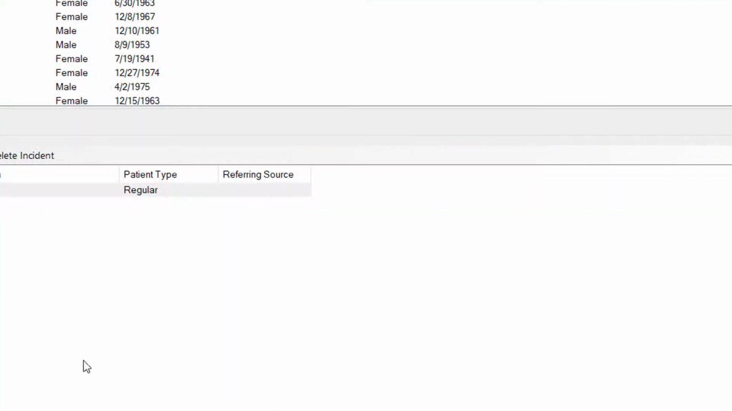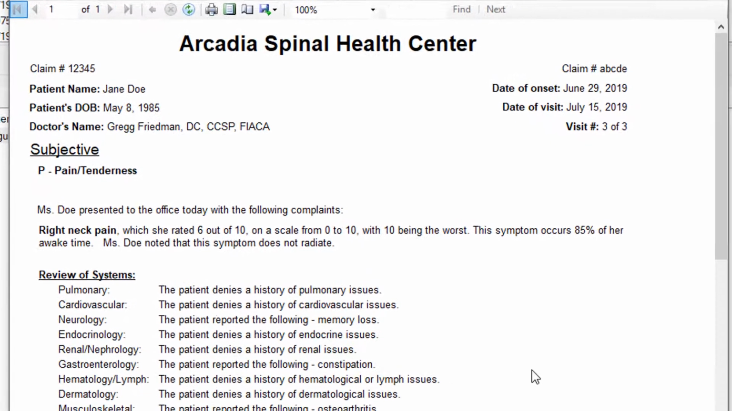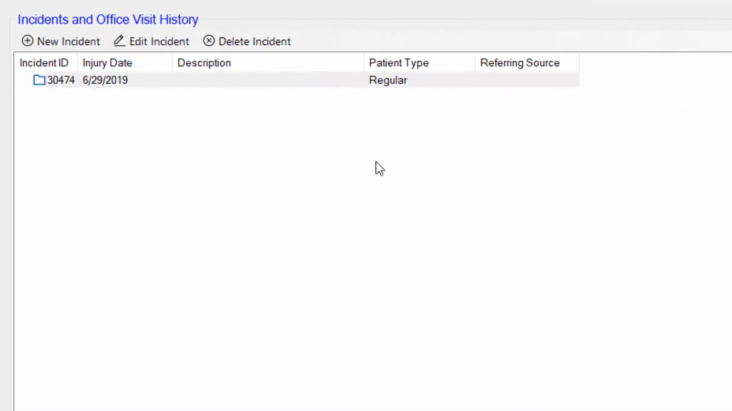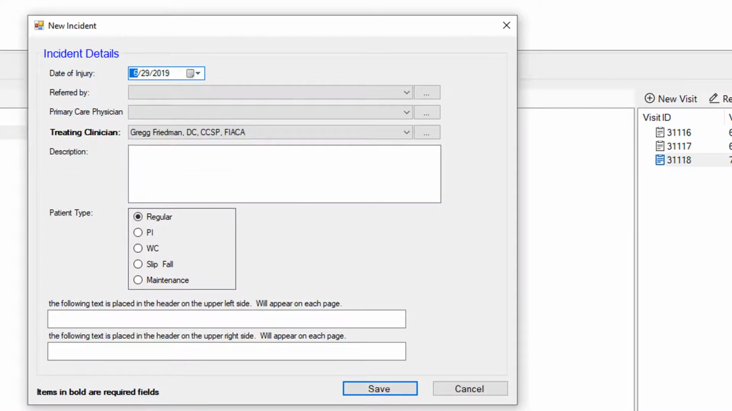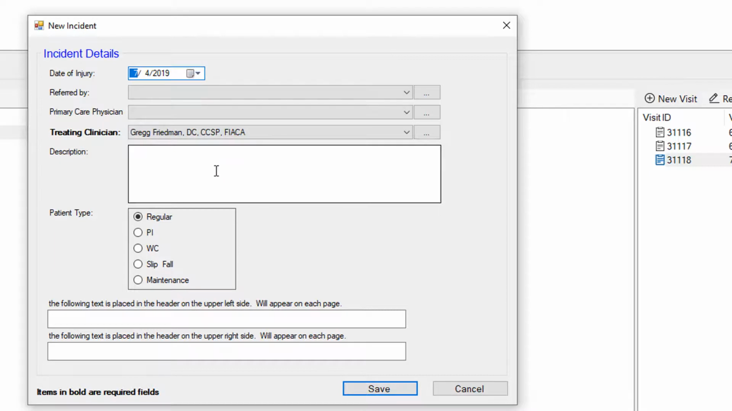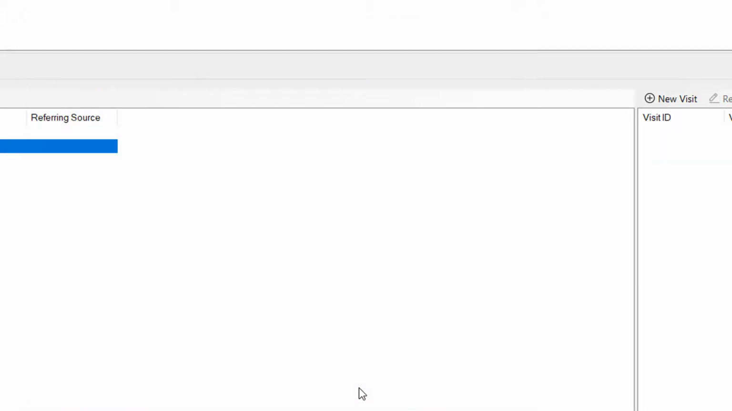And then let's create the SOAP note. So now we do the SOAP note, and now you see the review of systems shows up, but the basic information didn't, which is exactly what we told the program to do. Okay, that's cool. Now watch this. Let's say we create a new incident. All right, and let's say we date this July 4th. Okay, and we save that, and we create a first visit for that.